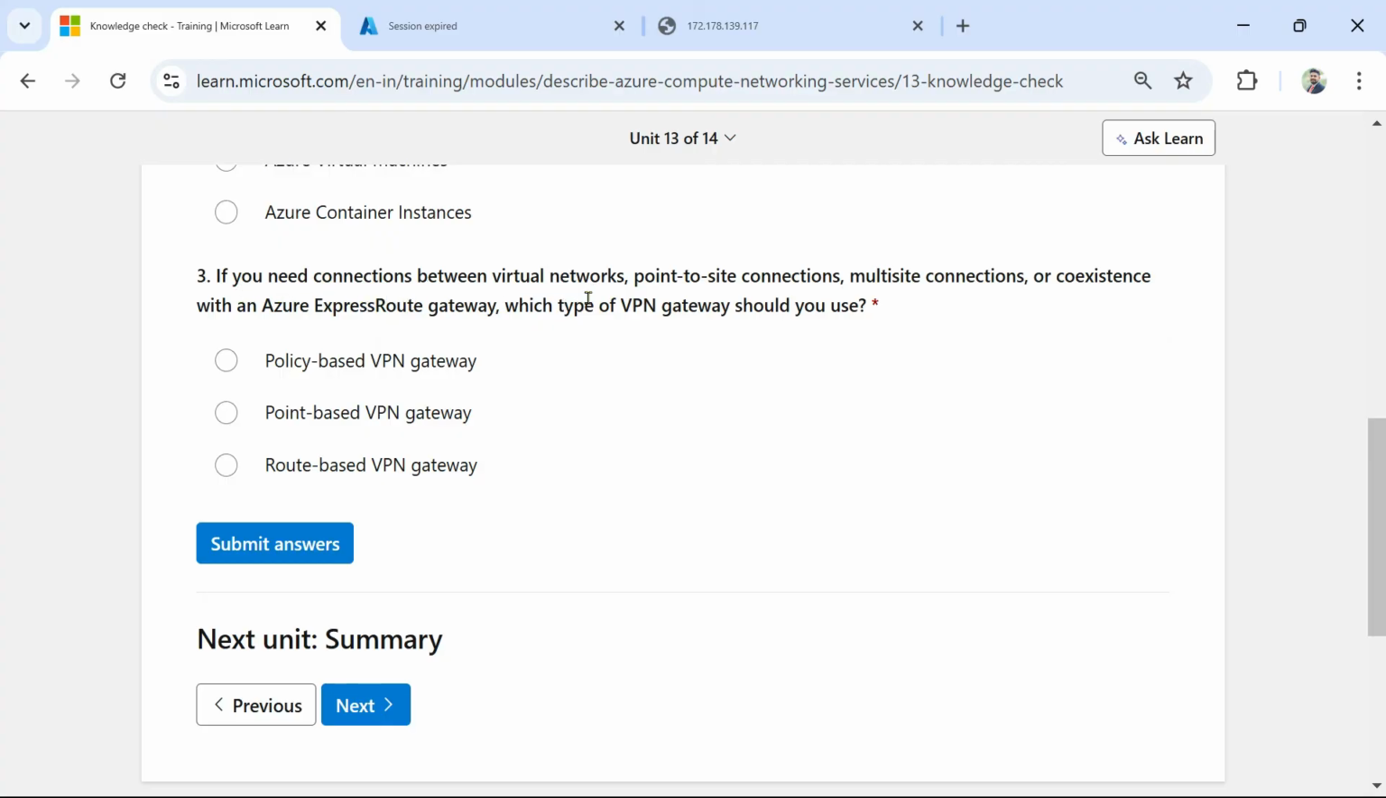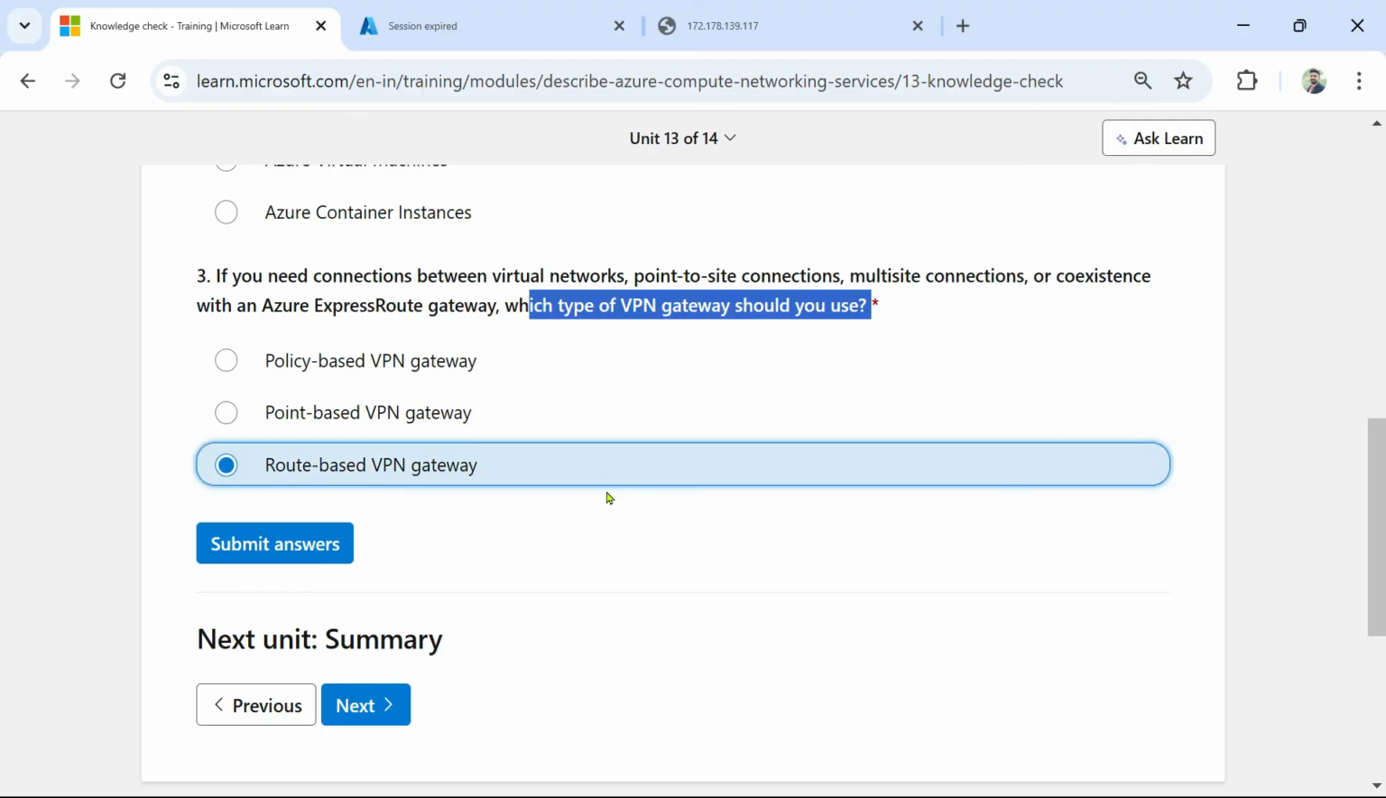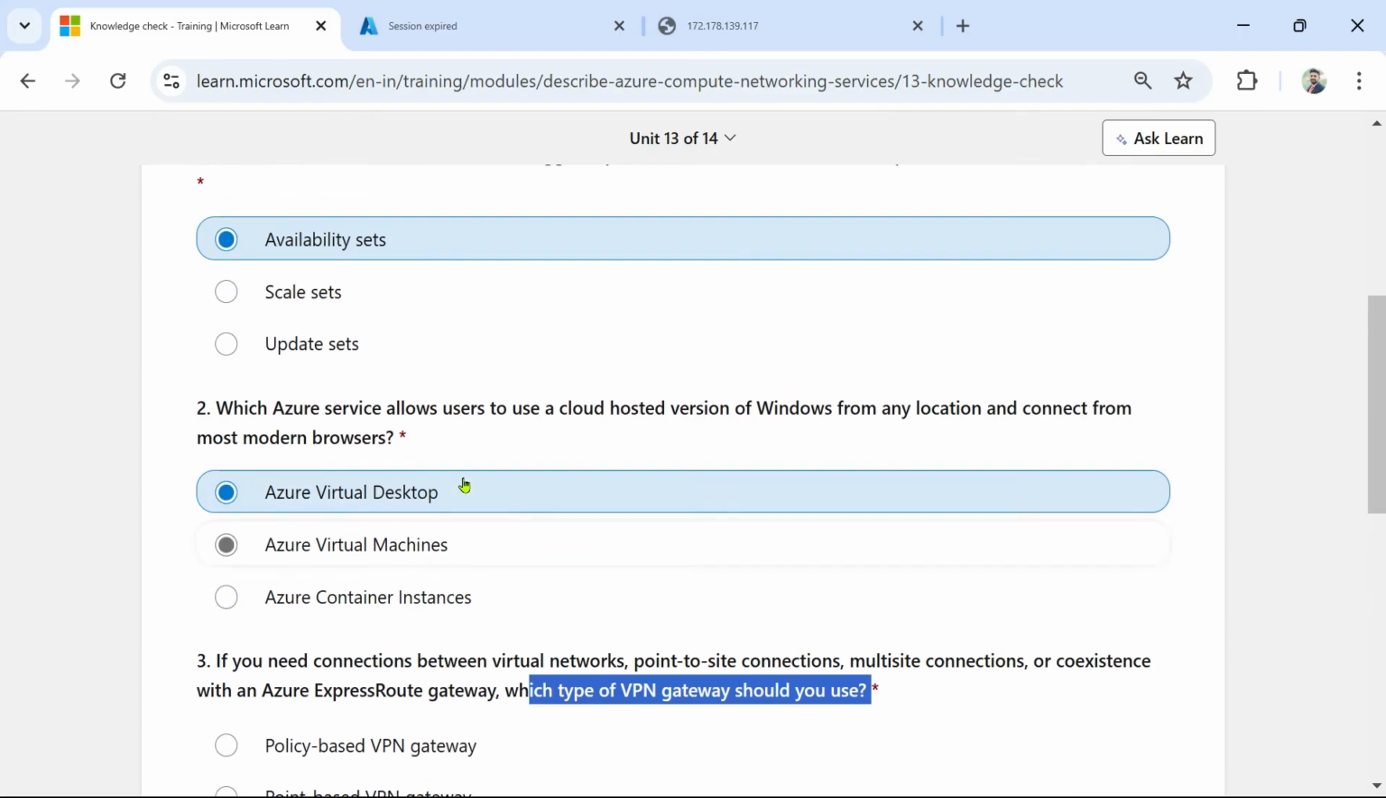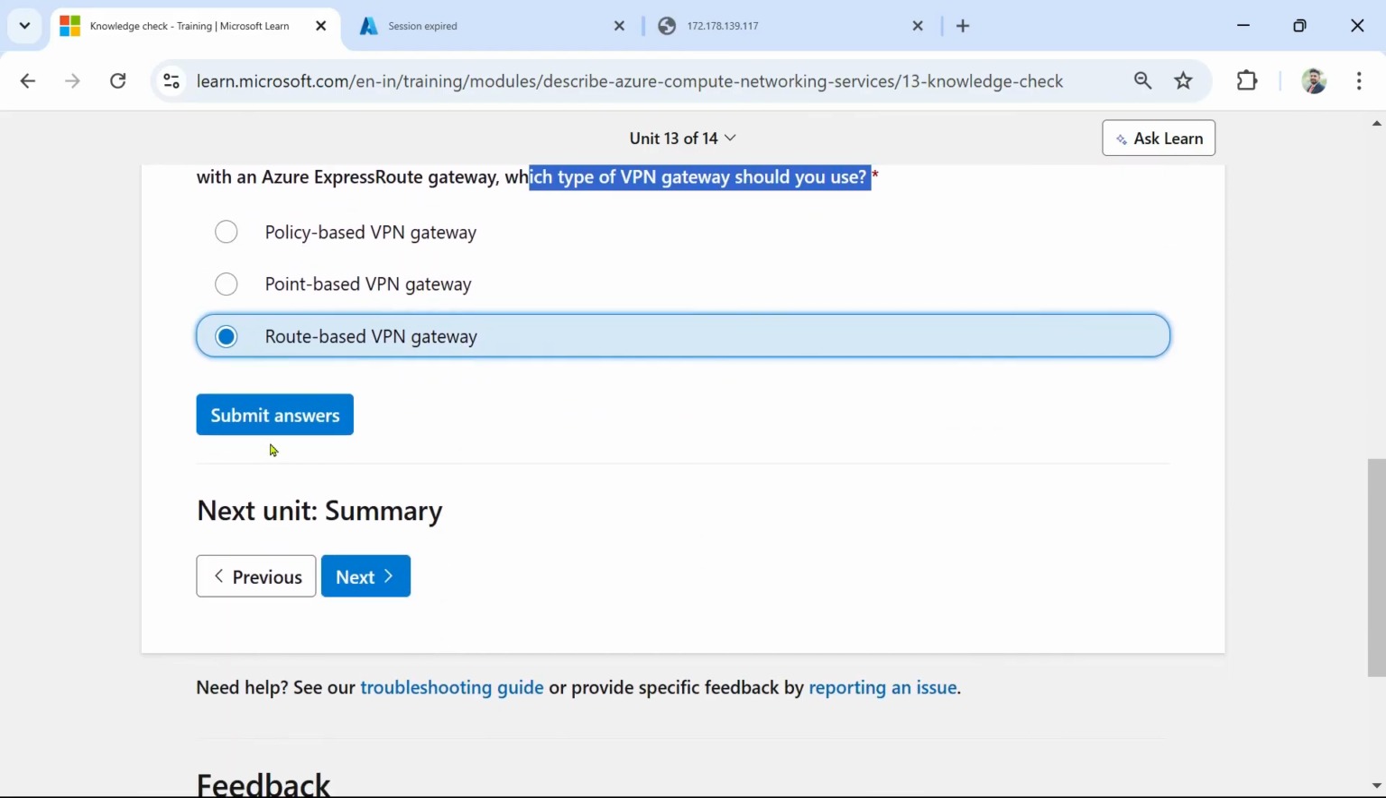If you need connections between virtual networks, point to site means one device to Azure. Multi-site connection, from your data center you want to connect with an Azure data center. Coexistence with an Azure ExpressRoute gateway, your own private gateway. Which type of VPN gateway should you use? Policy-based VPN gateway, point-based VPN gateway. It's not just talking device to this one, right? So the best one is route-based VPN gateway. You may have multiple subnets, so this is the best gateway to use. So let me submit the answer. Did I answer all of them? Yes. Okay. Submit.